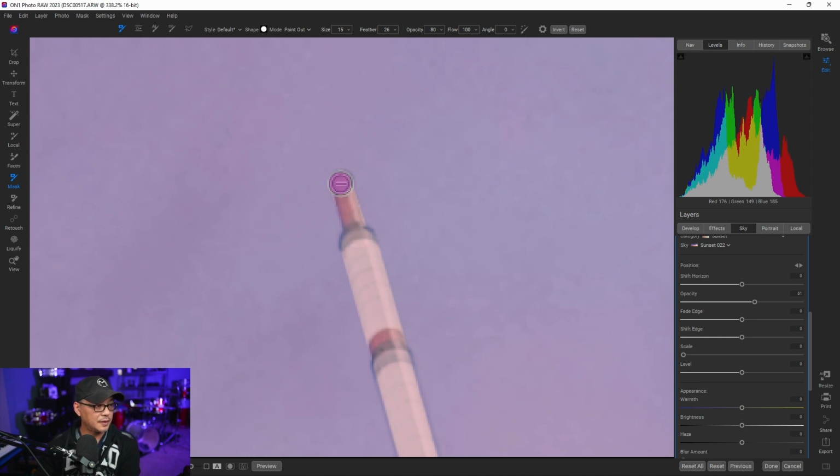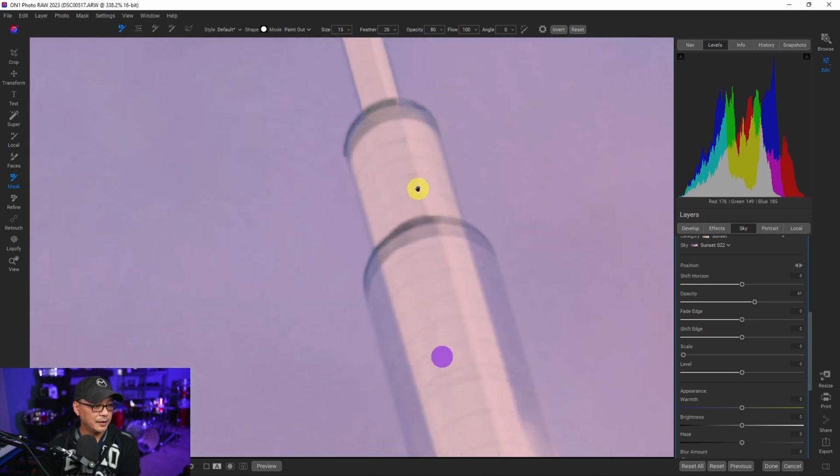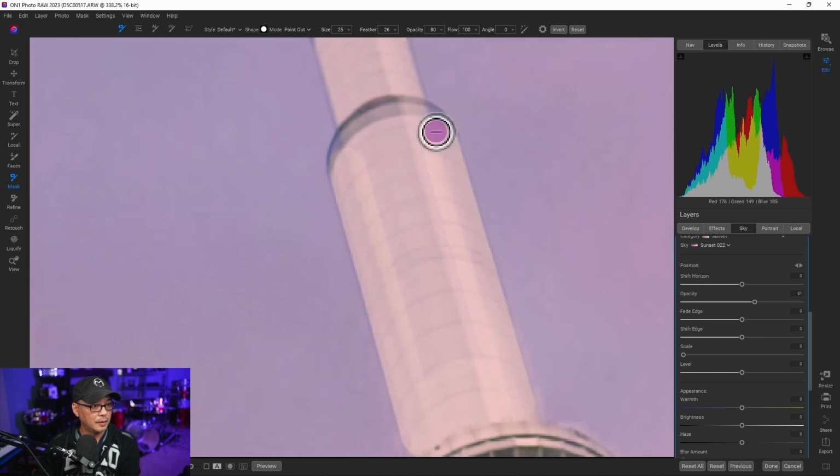Click, shift, click, and there we go. Now, don't worry about the edges. We'll get there in a second. So again, I'm going to make my brush size roughly the width of what I want to correct. So we're going to do the same thing. Click, shift, click. There we go.